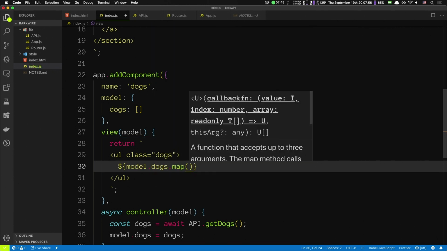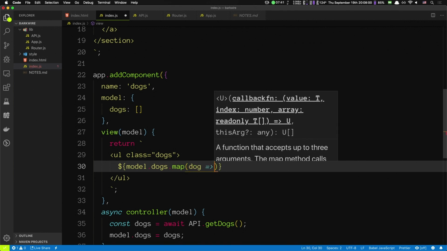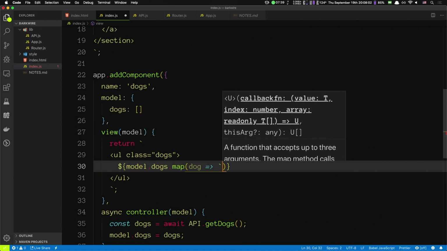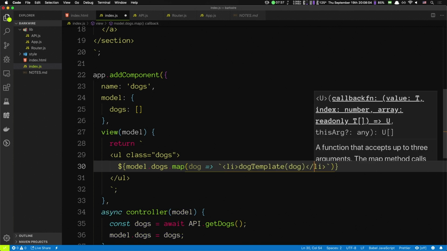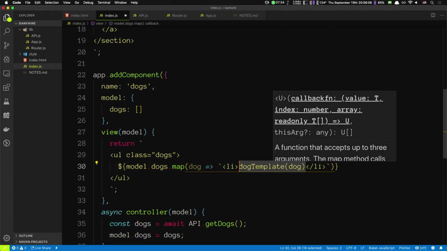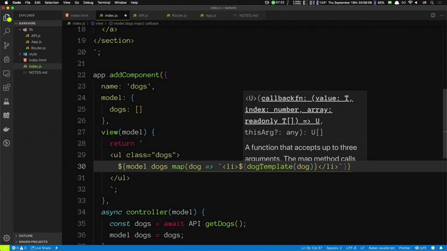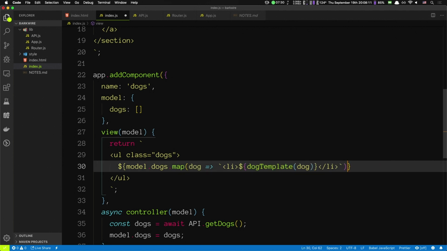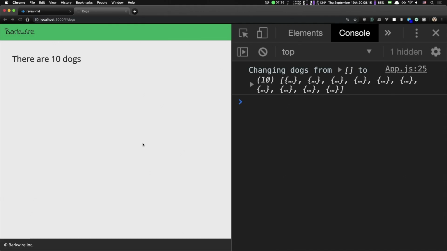model.dogs.map. And we want each individual dog. From that, we are going to create a template string that is a list item that puts the dog template inside of the list item, and then this whole array, we just want to join it together on the empty string.